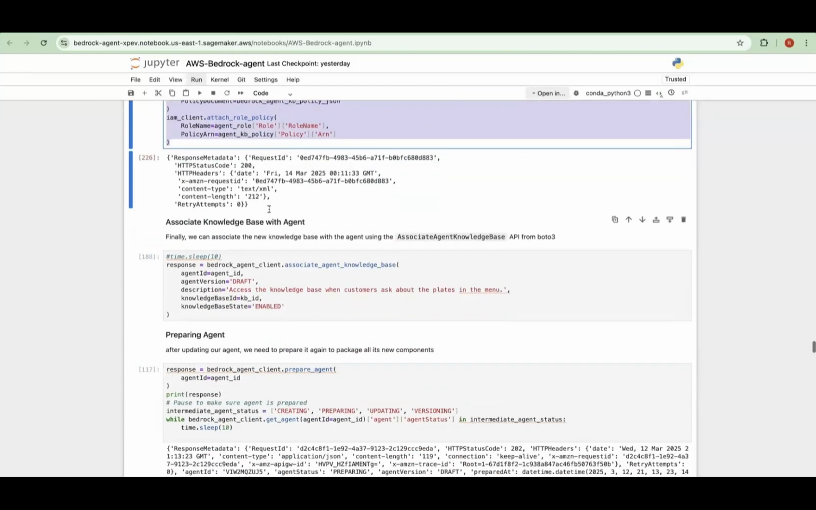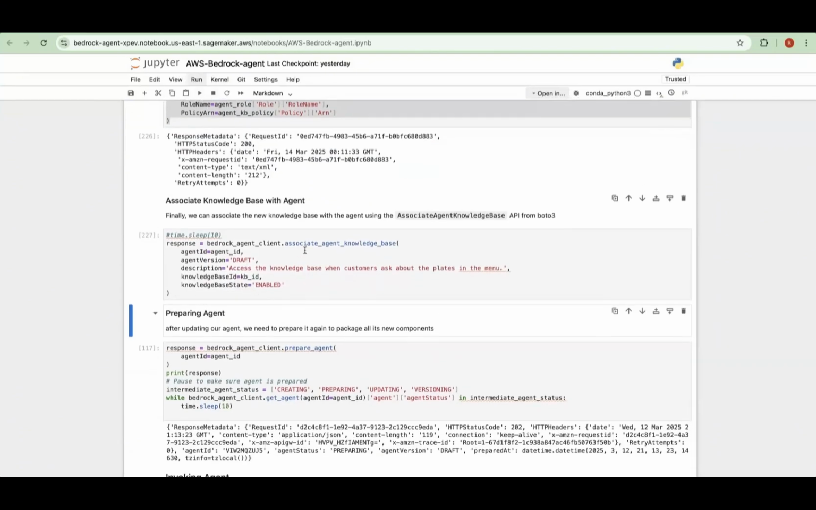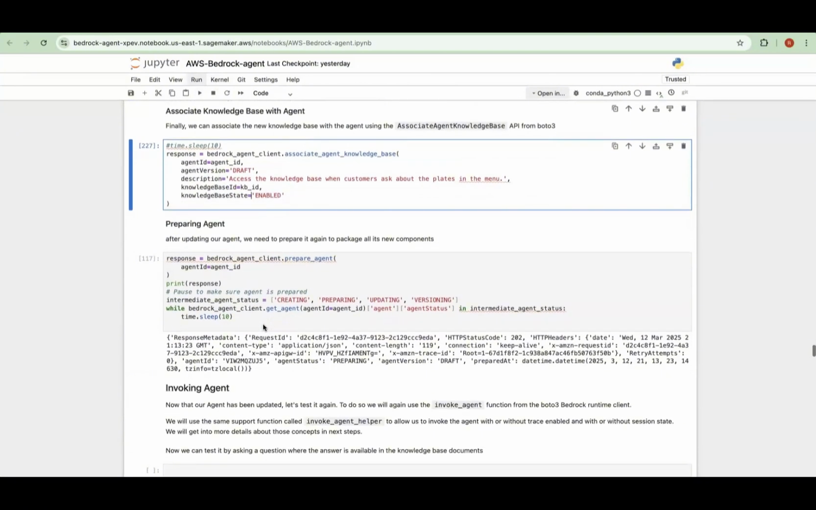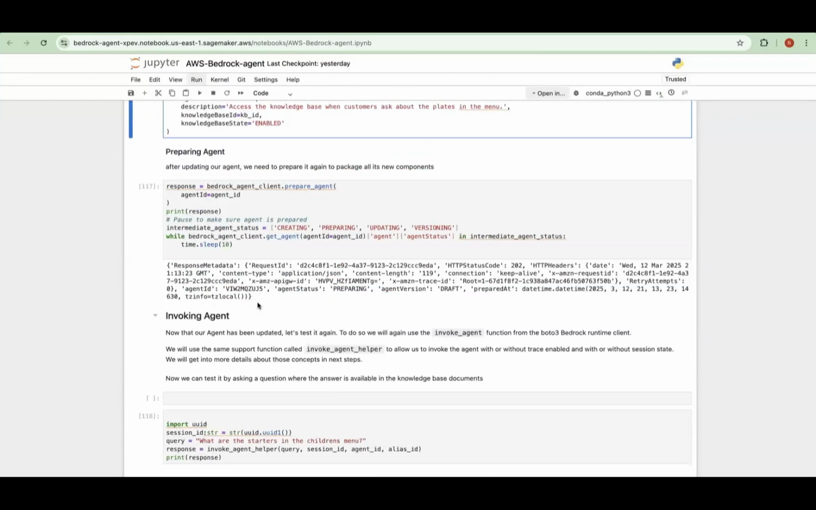This is actually creating all the policies, IAM, and permissions to enable the agent to talk with the knowledge base. And this part is actually associating or integrating it. You can see this associate agent knowledge base, and you're providing all this metadata, and it will go ahead and associate with this. Let's go ahead, and once it is done, we go to the next step.